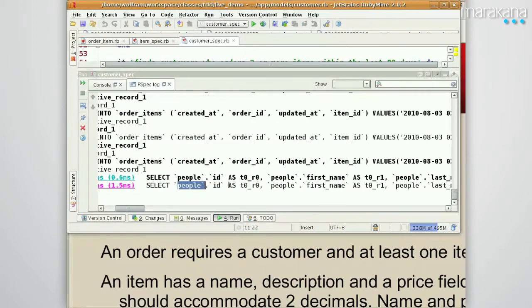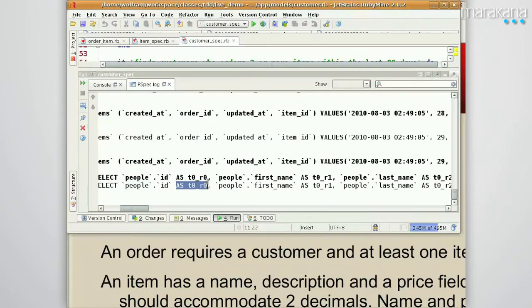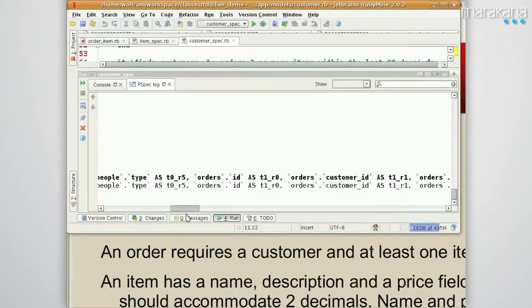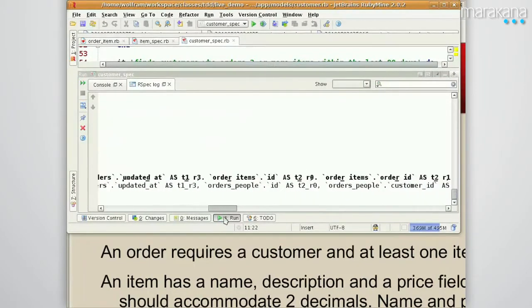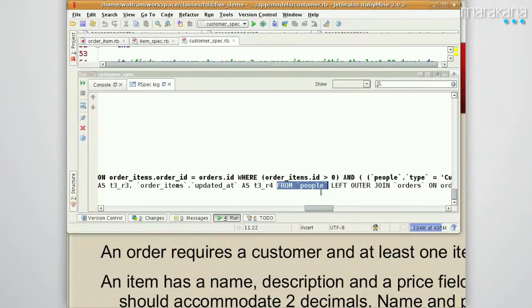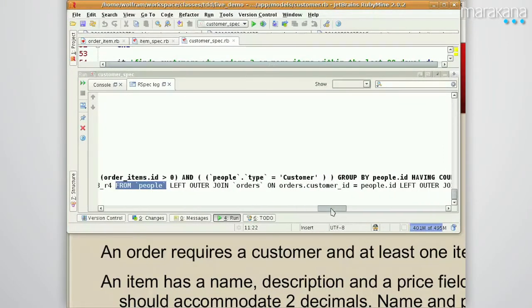Okay, so here's the query, right? Select star, select people dot yada yada, and it makes these funny renamings. This is a hallmark of Active Record's include feature. It renames everything. Don't worry about that. It's kind of a long query. Okay, from, right? So here's from people. That's our primary table. Now left outer joins the orders on it.